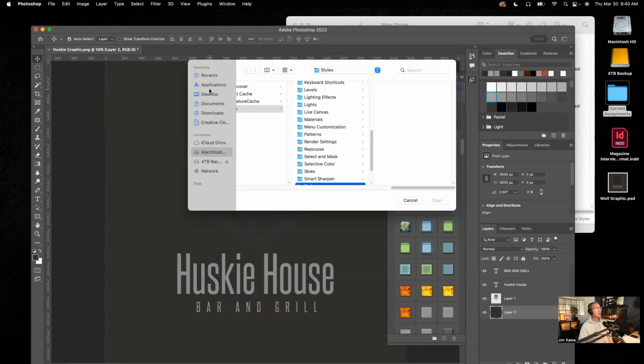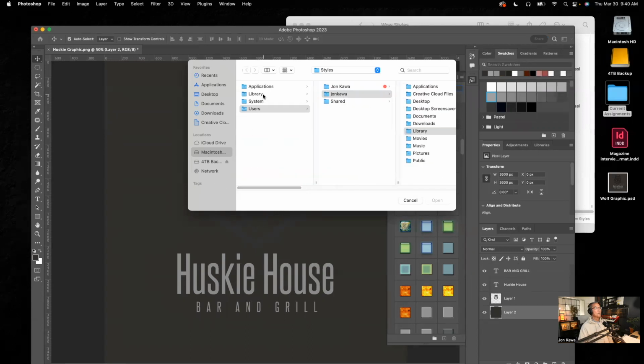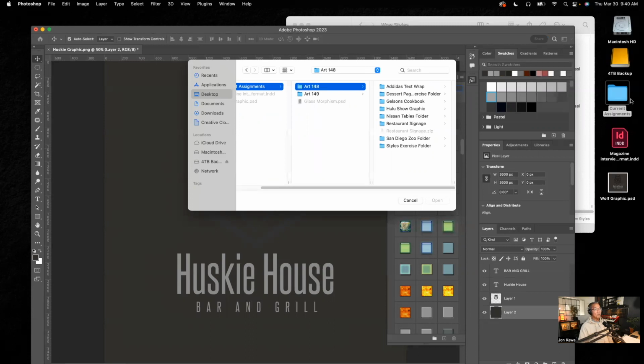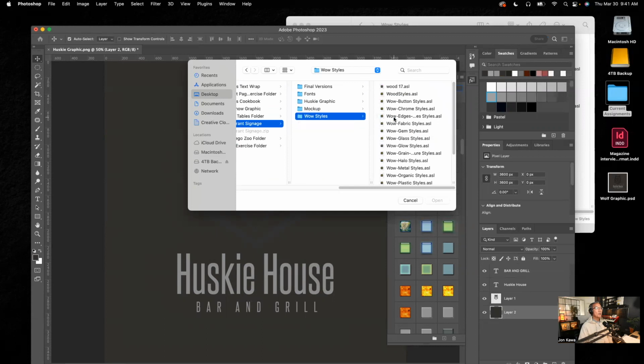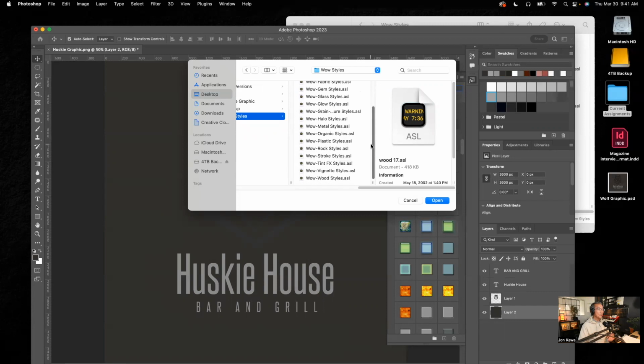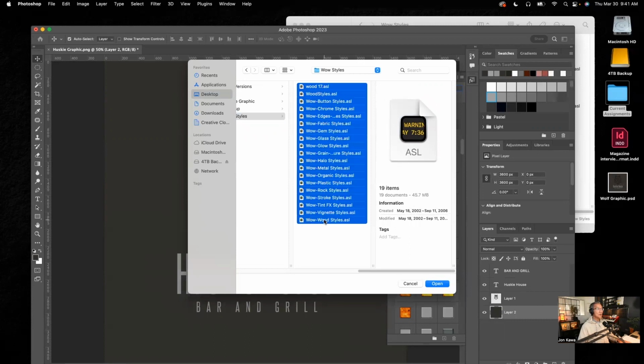So you're going to navigate over to your desktop, or wherever you put your download. Restaurant signage, wow styles. And I believe you're going to have to select all of these. So select the first one, scroll down, or just open this up. Hold the shift key down and select all of these.